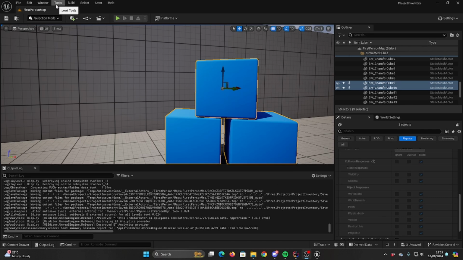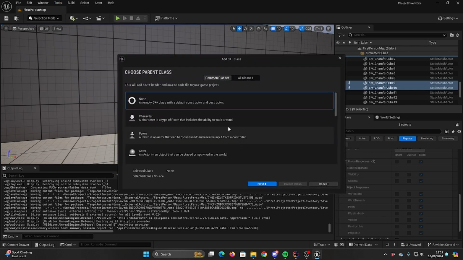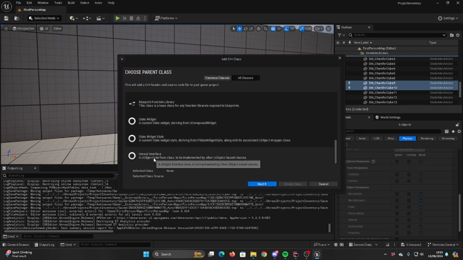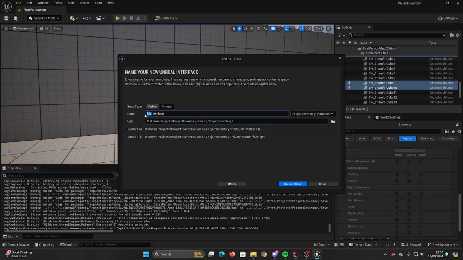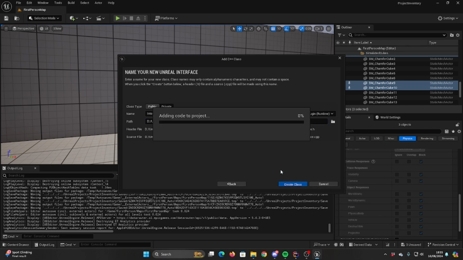Let's begin. Go to Tools, New C++ class, all the way down to the bottom and you have Unreal Interface. Click on this, go to Next, and we want an interact interface. Make sure this is going into the plugin, and we'll put this into an interfaces folder. Make it public and create the class.